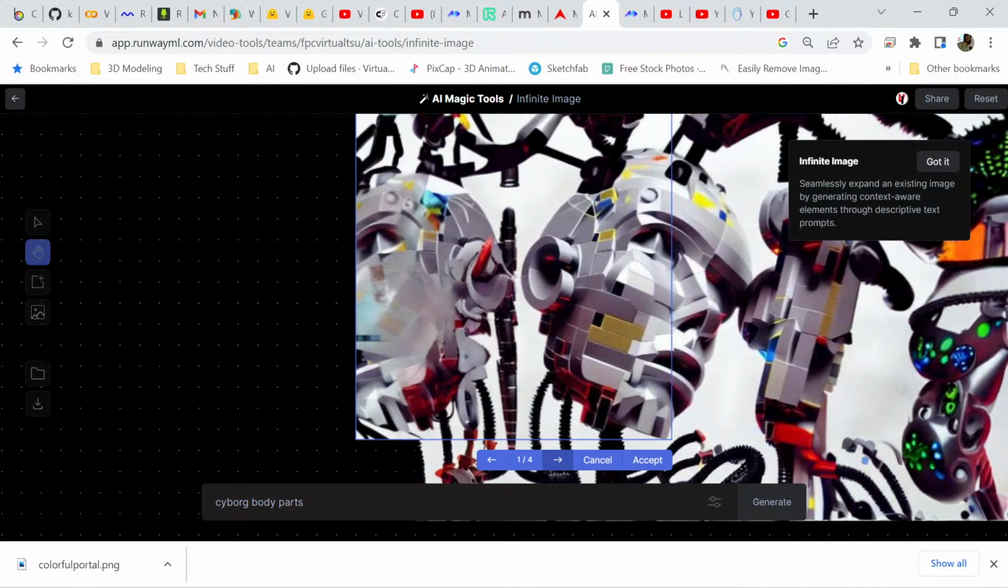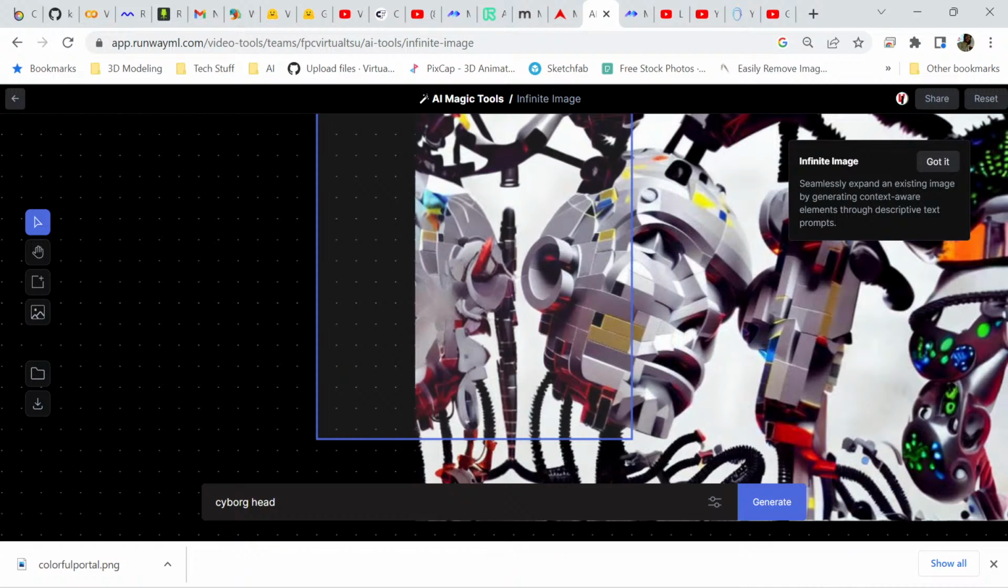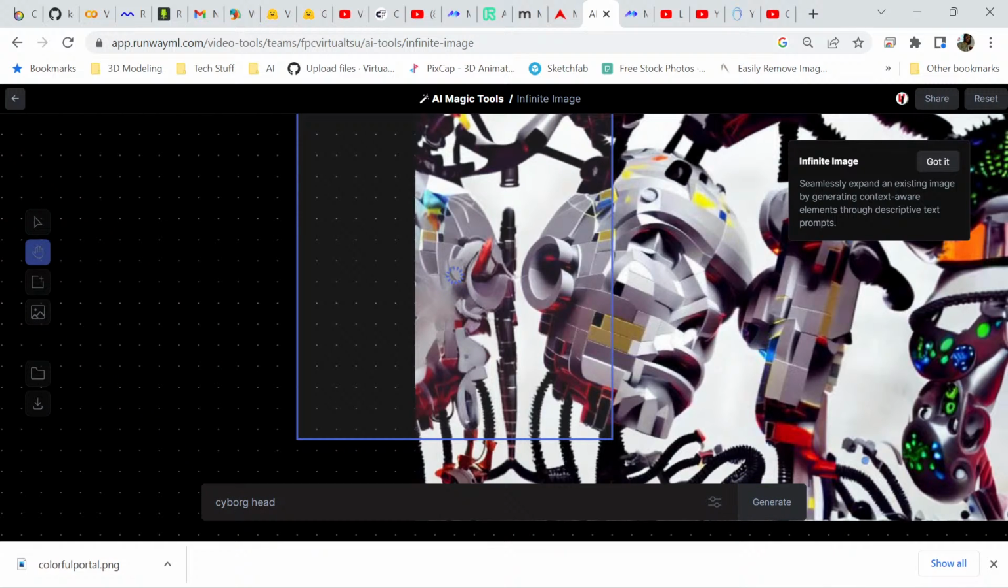That part looks good, but I don't know if it's going to complete the head to make it look really, really good quality. So we're going to cancel that. We're going to call it cyborg head. And let's move it over to the side a little so I can fill it out. Should be able to fill out the head.